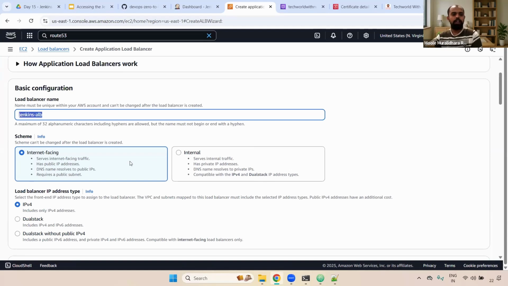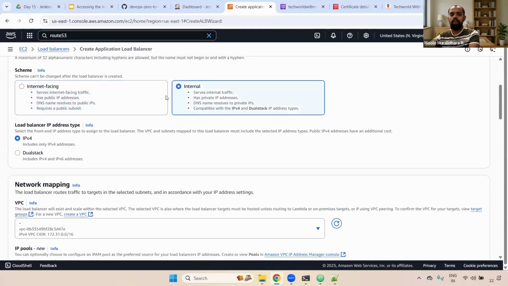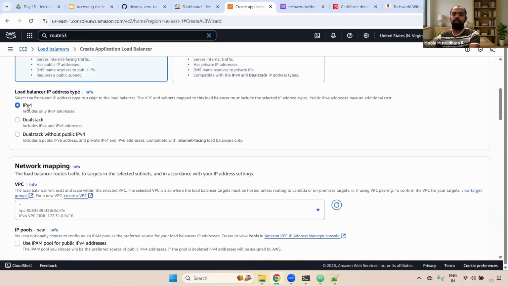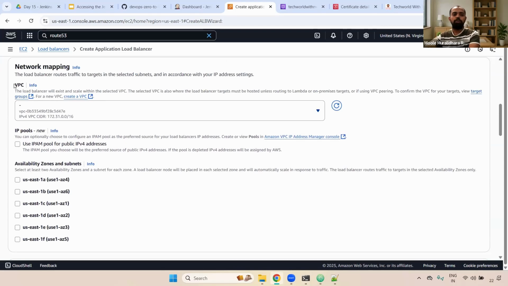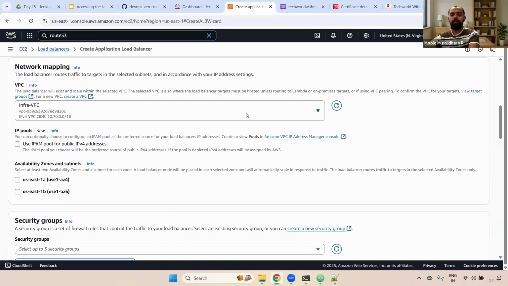Click this application load balancer, and here I'm going to give the name Jenkins ALB. And here, most important, in real time we always create the internal only, but for our practice purpose, I'm going to create the internet facing and IPv4 only. If you want to select dual stack and IPv4, you can select here, but IPv4 only. Okay, and then here, most important, VPC, just select this one. I'm selecting the VPC, that is the infra VPC.